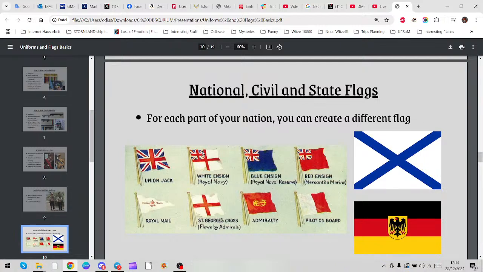It's the flag that's flown at the jack staff of a ship, which is all the way at the front. And at the back of the ship, they are flying an ensign. The Royal Navy, of course, uses a white ensign. For state vessels, I believe, in most Commonwealth countries, the blue ensign is flown at the back of state ships. And for civilian ships, you have the red ensign. And then you have special pennants and stuff: the Royal Mail, George Cross, Admiralty, Pilot on Board flags.